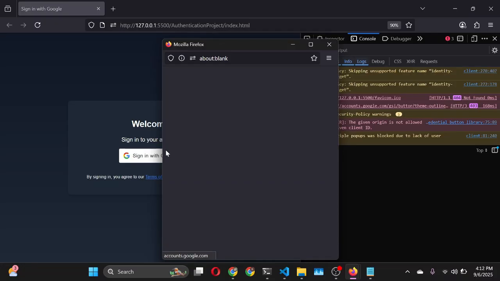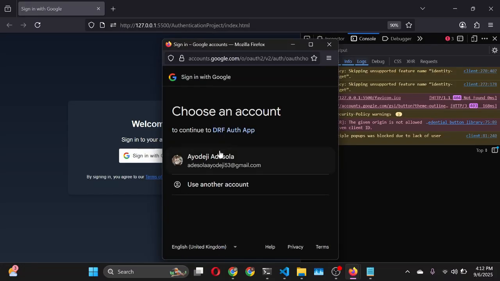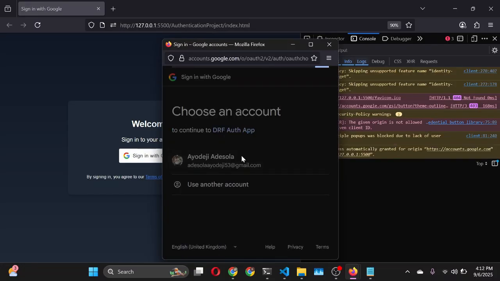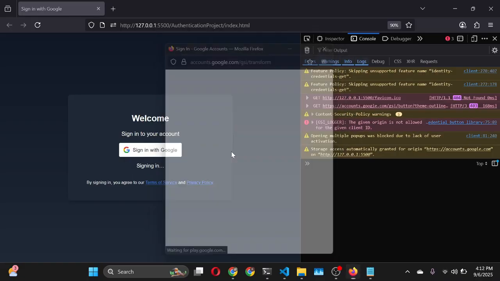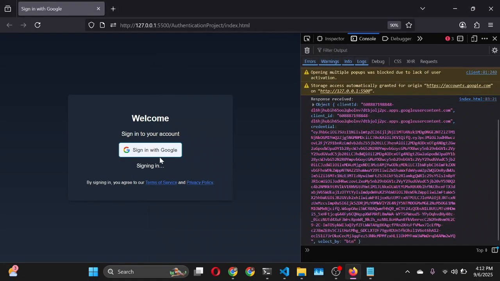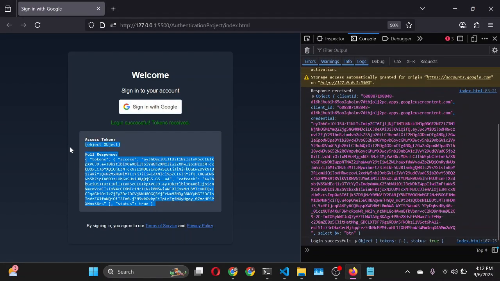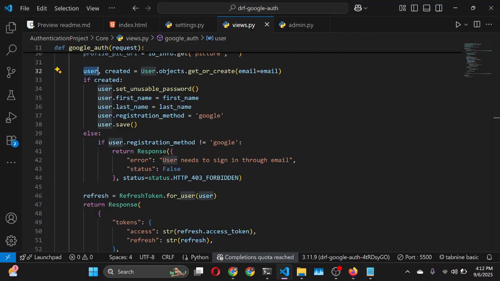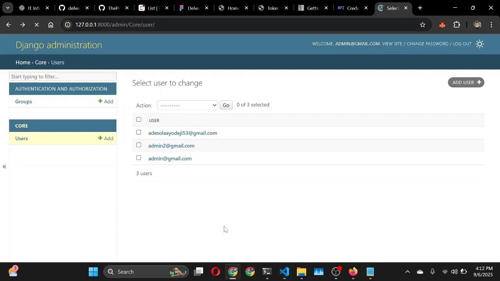So we can actually try that again. Sign in with Google, choose the Google account. Now, once we choose the Google account, we're going to see signing in, and we can see the access and the refresh token being returned. And if we head to the browser and refresh, you can see that that user is still there.